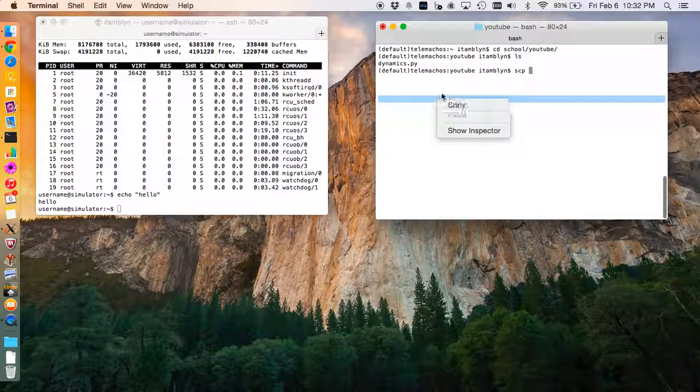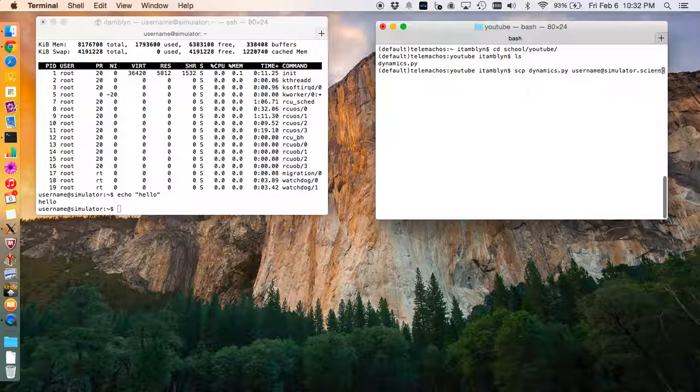I'm trying to do mouse copy here. Okay, that worked terribly, so I'm going to select the file and just do the old school Control-C, Control-V, print it out. scp dynamics, username at simulator.science.uoit.ca, and then very importantly, I include a colon at the end of that.